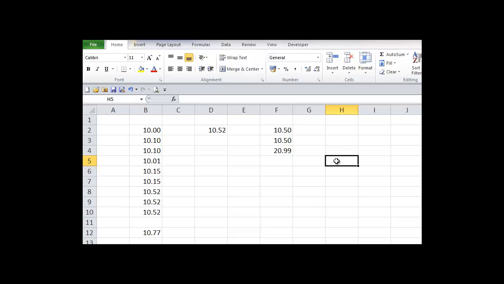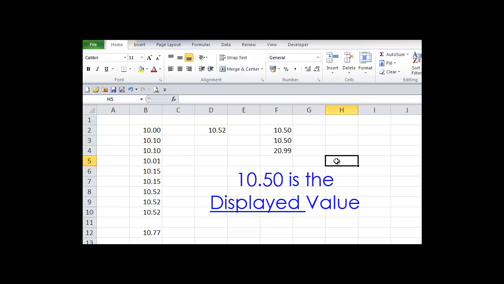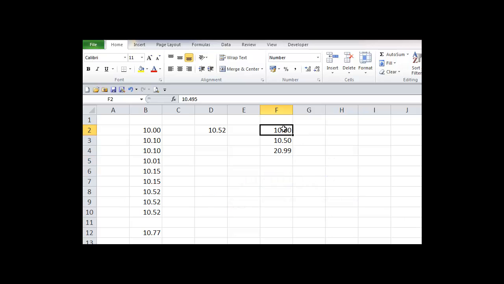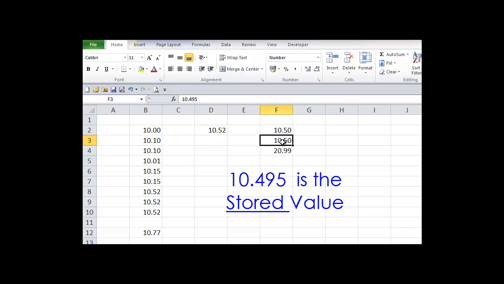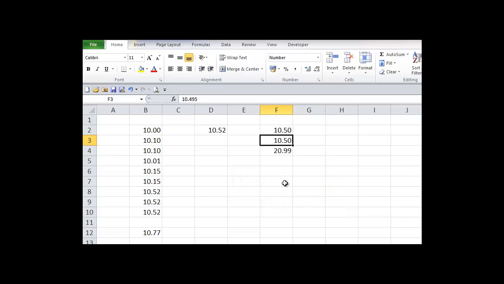It happens because we have changed how the numbers are displayed. They were originally displayed with 3 decimal places, and now they are displayed with 2. So what you see on the screen is the displayed value, 10.50. But when I click on the cell and look at the formula bar, you'll see that it still says 10.495. This is the stored value, it's what we typed in. And the key thing to understand is no matter how we change the display or how it's formatted on the screen, Excel performs all its calculations on what we type in, the stored value.